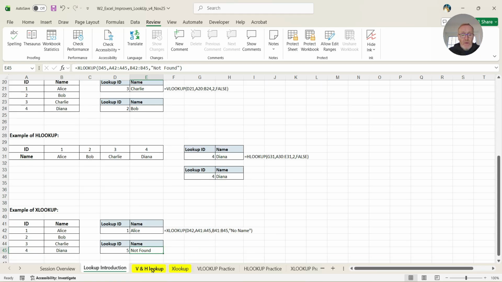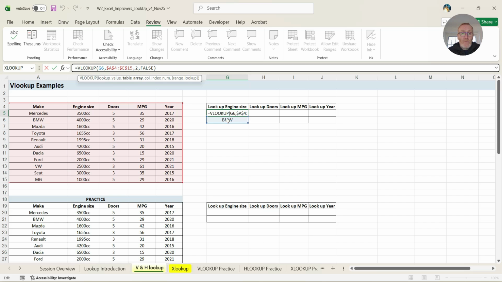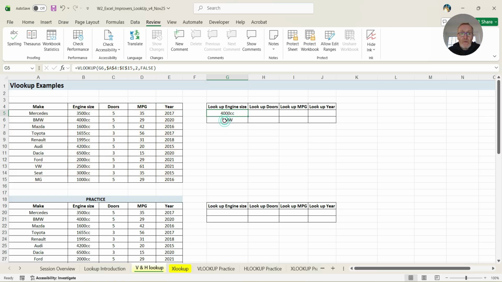Let's look at V and HLOOKUP again in practice. So this is an example where we've got some makes of cars, and they've got different engine sizes, doors, miles per gallon, year. And then we're going to put a lookup function in here, which looks up the value for each one of these activities if we put a car detail into there. So again, let's look at what this is.